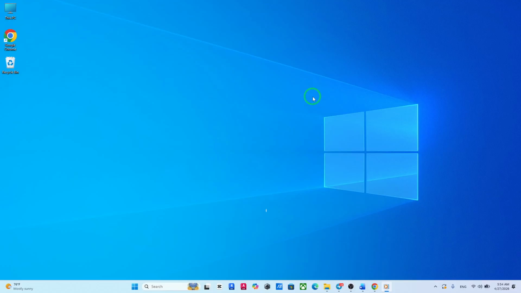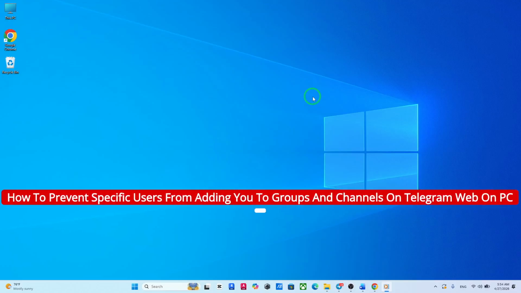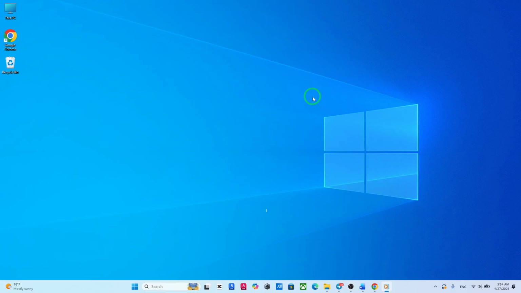Welcome. If you're tired of being randomly added to Telegram groups or channels by certain people, there's a simple way to take control, especially with the latest Telegram web update on PC. First, open Telegram web in your browser and make sure you're logged into your account.